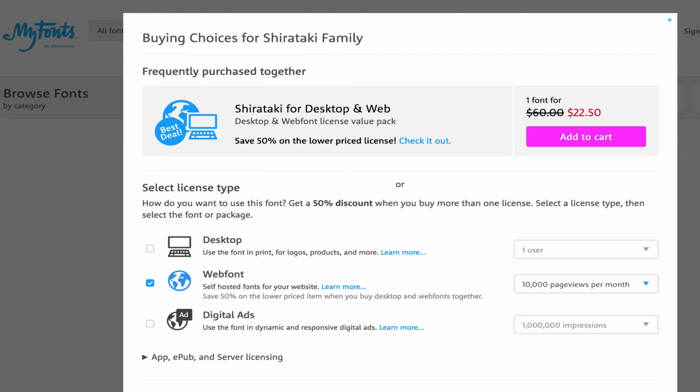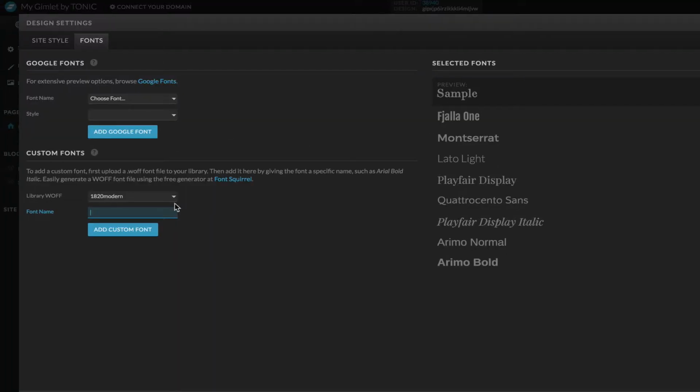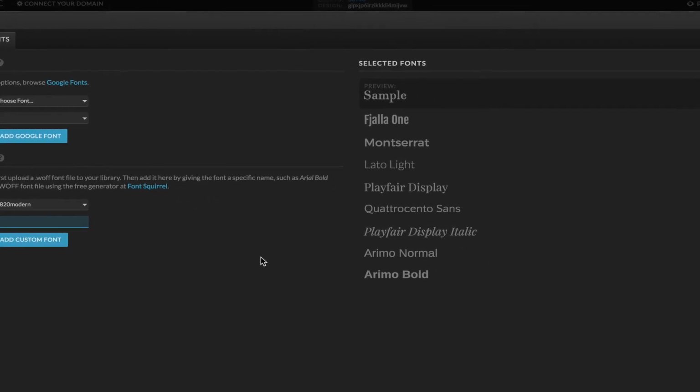Then you'll do the same thing within Showit. You'll upload it to media. It'll be available in this list, and you'll be able to give it the name that you want to appear in Showit and add it to your font list there.